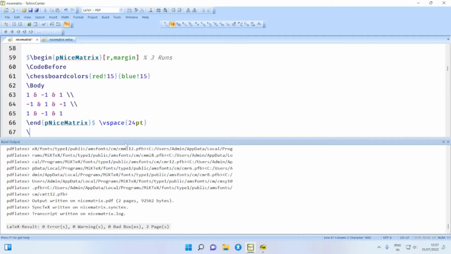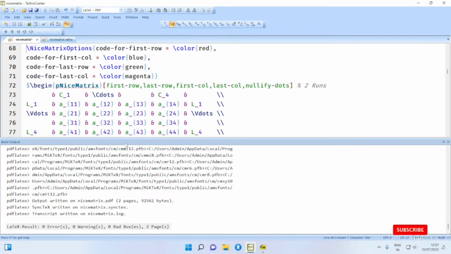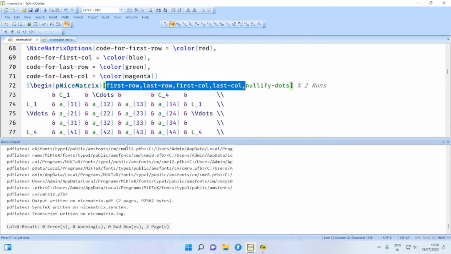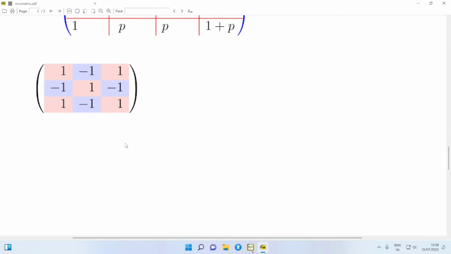Now, let us consider another coding. We give option for the first row. Code for the first row is color red, code for first column is blue, last row is color green, last column is magenta. And then we specify in the option first-row, comma, last-row, similarly first-col, comma, last-col. When we specify like this in the options, then whatever we have specified will be outside the delimiters like this.